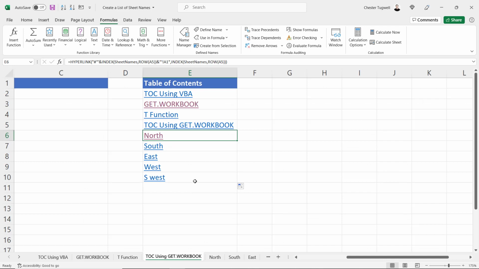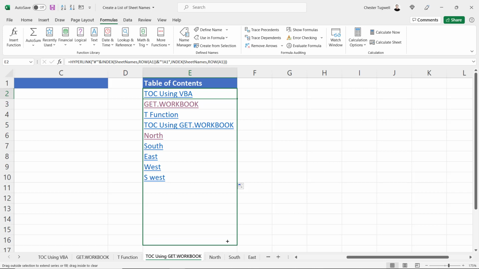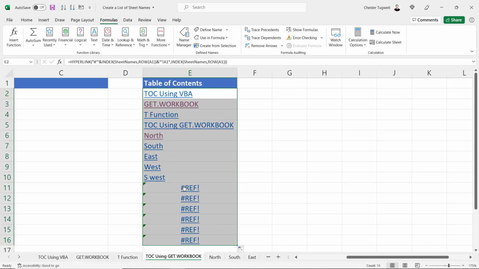Now the next thing to think about is, what if we add new sheets to our workbook? In order for it to pick up new sheets, we will need to copy this formula down further than the number of cells that we're currently using. So I might say, for example, I'm going to have a maximum of 15 sheets. So I'll copy this formula down to row 16. But you can see I get some REF errors here.